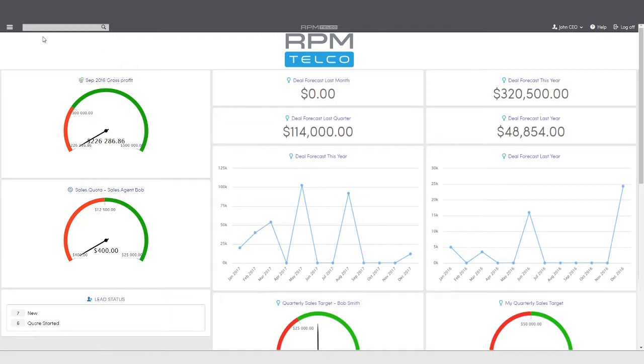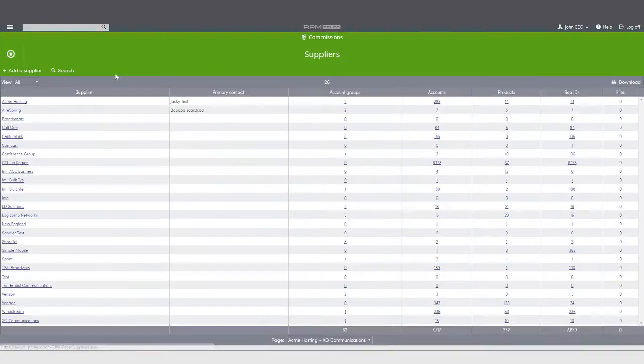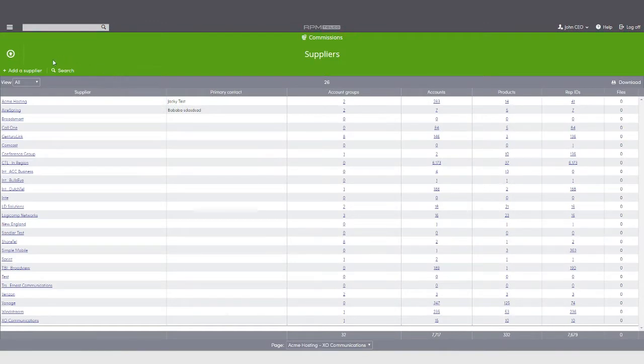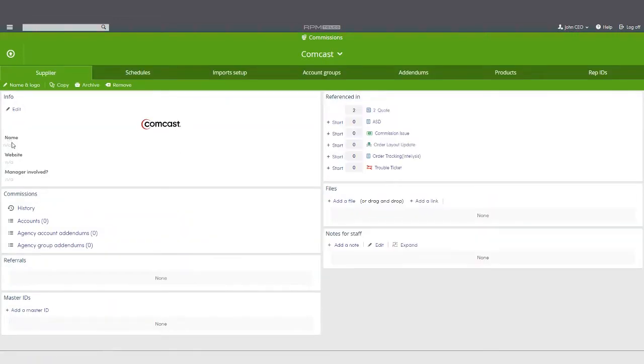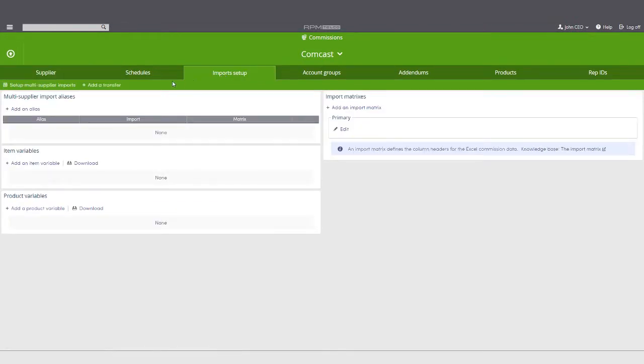First, you'll need to go to the suppliers page. And if you haven't yet created the suppliers that you need to set up, you can do so now. For this example, I've already set up Comcast as a supplier, as I know it's a supplier that I sell under my master agent. So I click on Comcast, then I click on Import Setup, and I click on Add a Transfer.